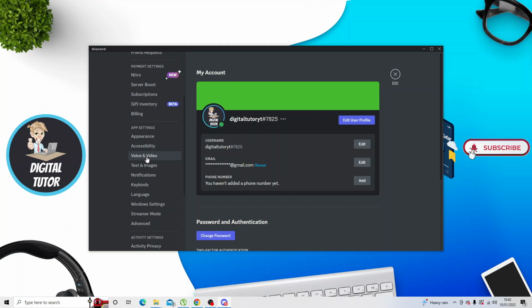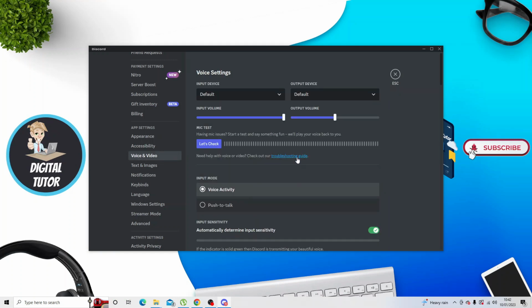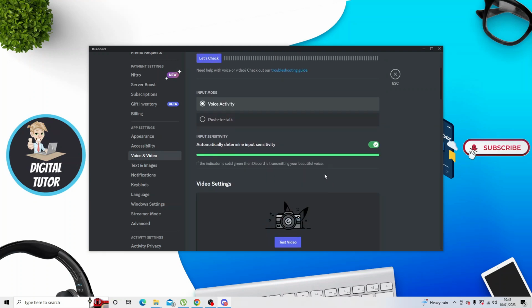So you can see that's this one here, so go ahead and give that a click, and what you want to do is make sure that your input and your output device is set to default. After that's done, you can check your mic down here by clicking let's check. And what you can also do, you can see as I'm speaking into the mic, this bar is turning green, which means that the mic is now working and picking up my voice.